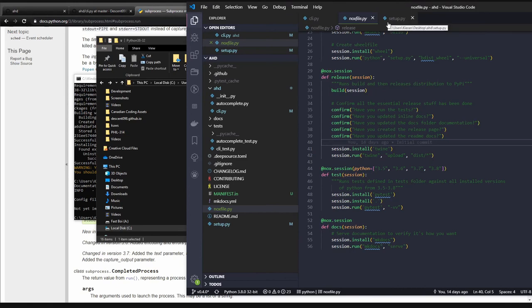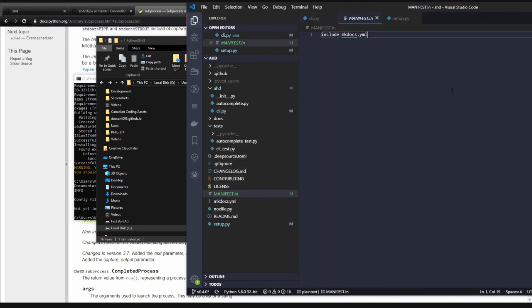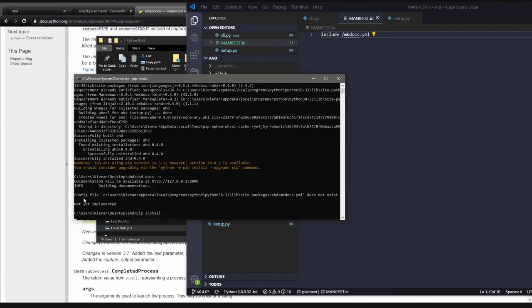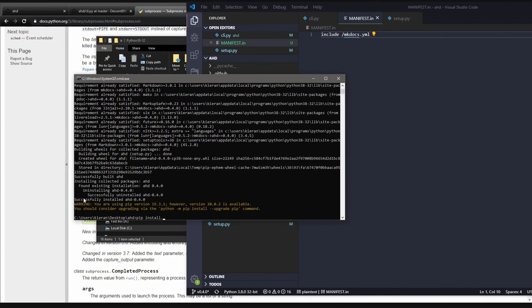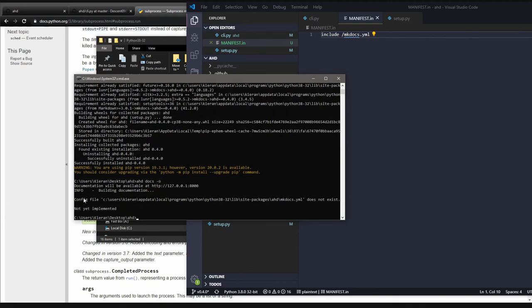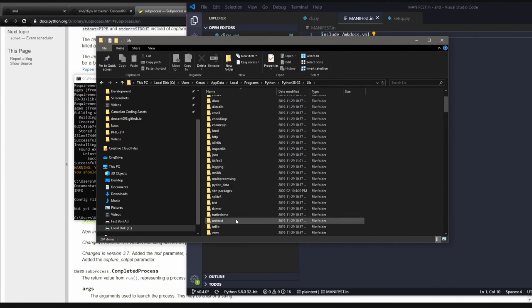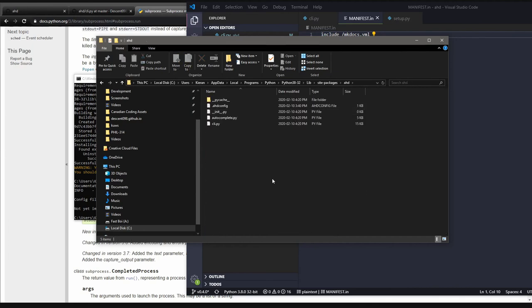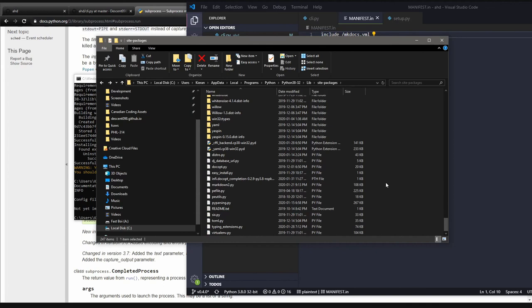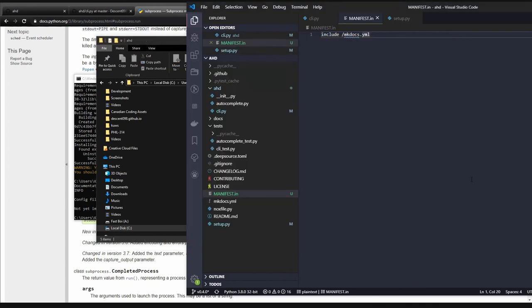Hold on. Include. This shouldn't make a difference, I don't think. Maybe? It really shouldn't, though. What the hell? Okay, hold on. Site packages, and it's not there. So the AHD configuration is there, but not the mkdocs.yaml.